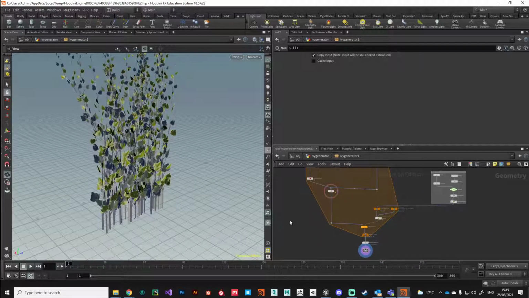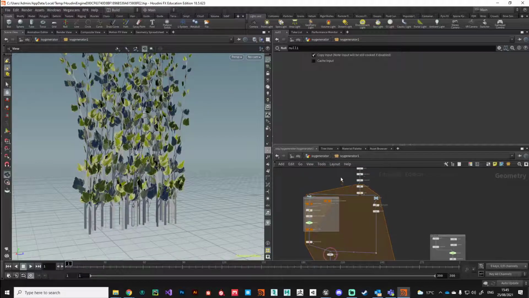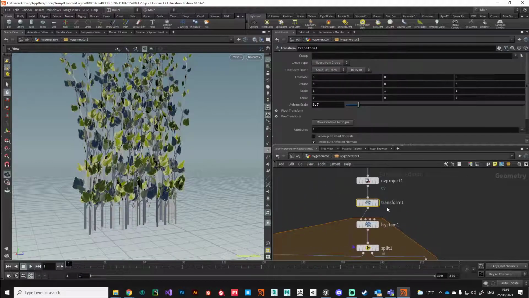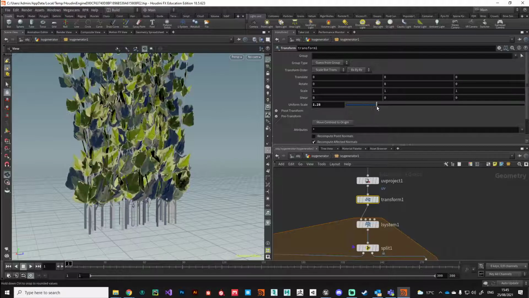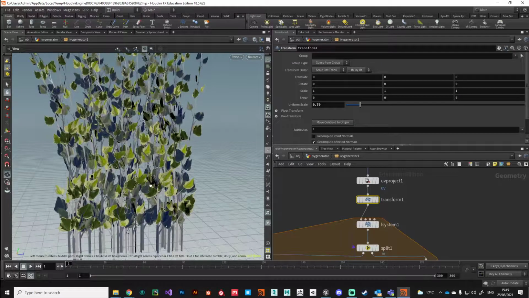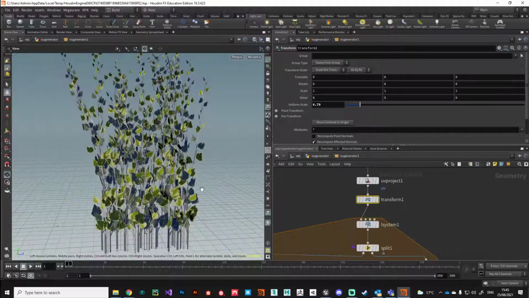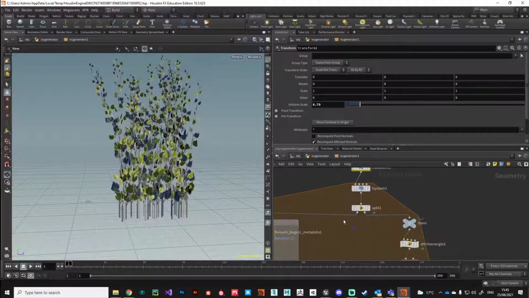So here's where we left off. We've got our basic implementation, and all I've done is add a simple transform node just after this UV project where we can set the scale of the leaves, because I was thinking the leaves looked a little bit big. So that's another useful parameter that we could pass on to the end user if they wanted to tweak the size of the overall leaves. And I found a value of 0.7 works for me, so I'm going to leave it at that.